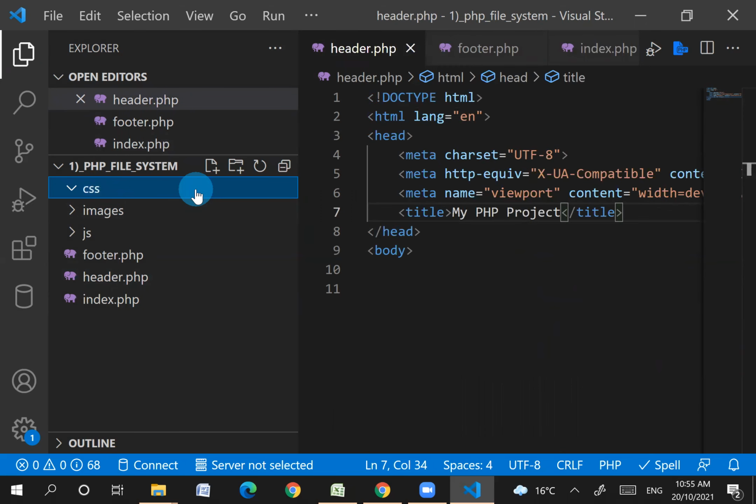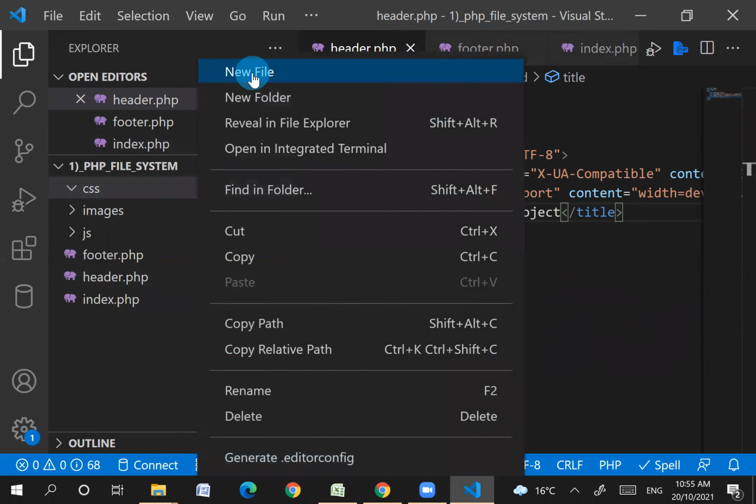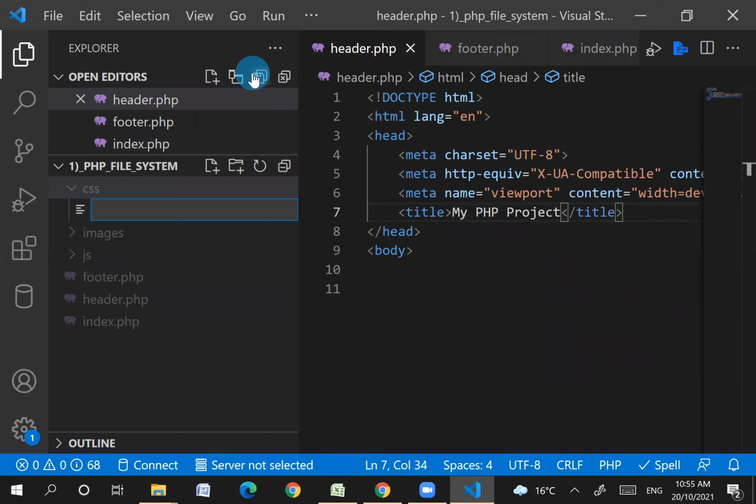I'm just going to click on this. Remember, this little arrow flips. That's open. I right click, new file. I can call it style.css. In my case, I call it custom style.css. Why custom? You can call it style.css.